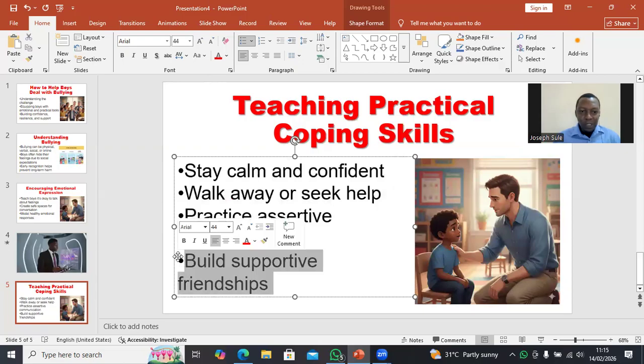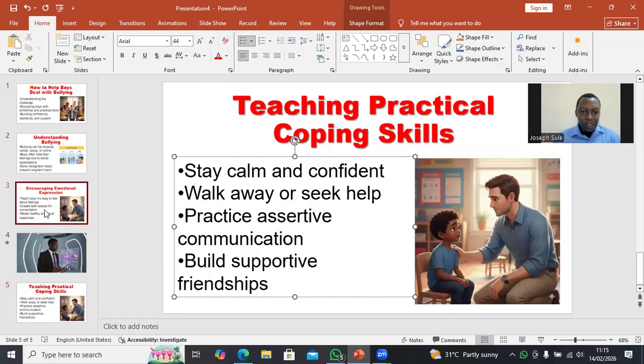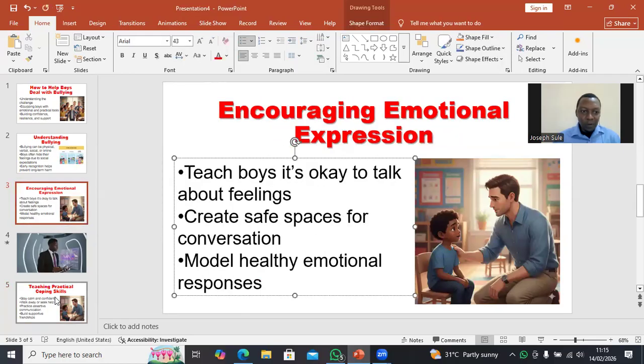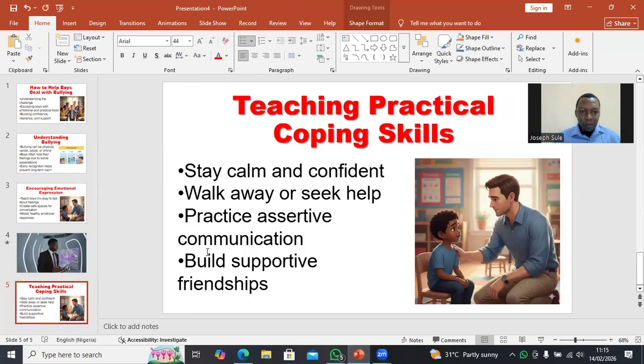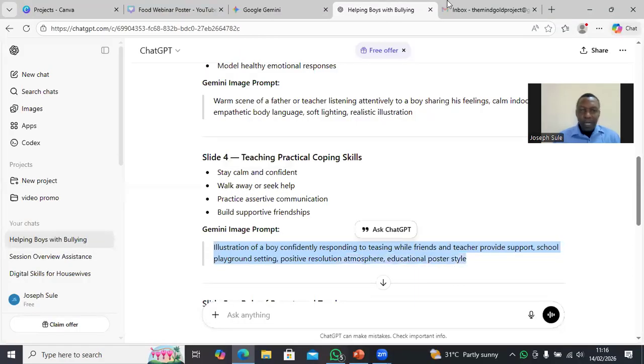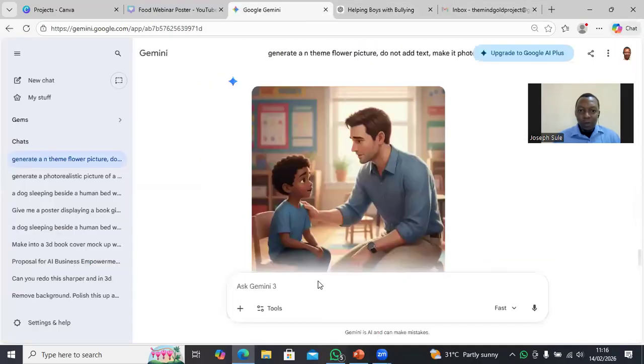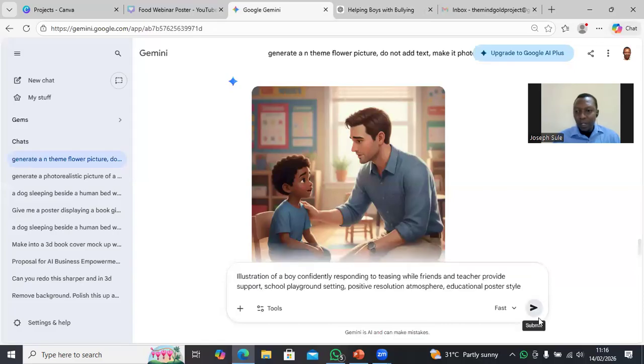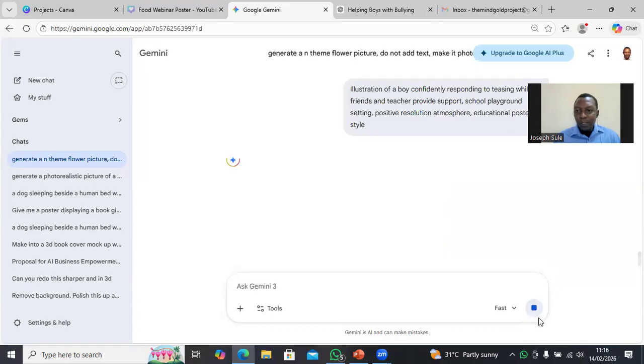It means this font size here is a bit smaller than this one here. This is 44, 43, and this is 44. Not too far from each other, so it's just okay. Next thing, I want to change the picture. So I'll go back to ChatGPT, pick the prompt for Gemini by highlighting it and copying it, and then I'll come to Gemini and I will drop the prompt there. I tell Gemini, all right, go ahead, create an illustration for me to go with this particular slide.